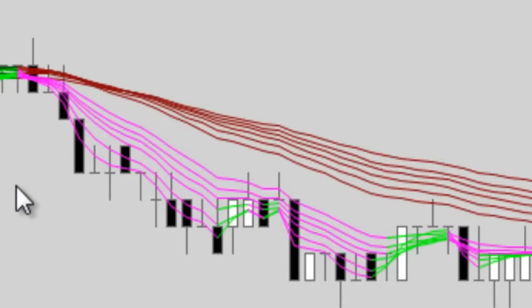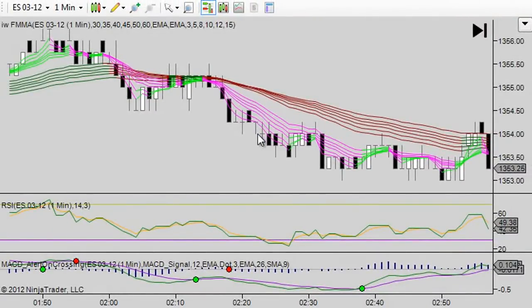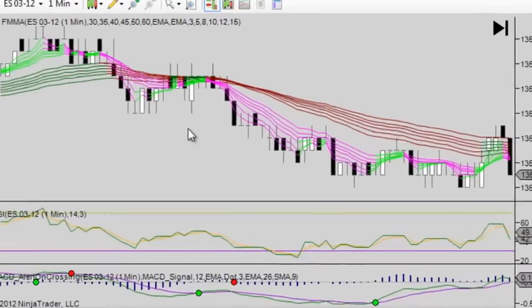Now, there are two major factors that emerge when using this. Number one, there's a repeated pattern of compression and expansion in a group. And number two, the degree of separation within groups and between groups provides a method of understanding the nature of the trend and trend change.